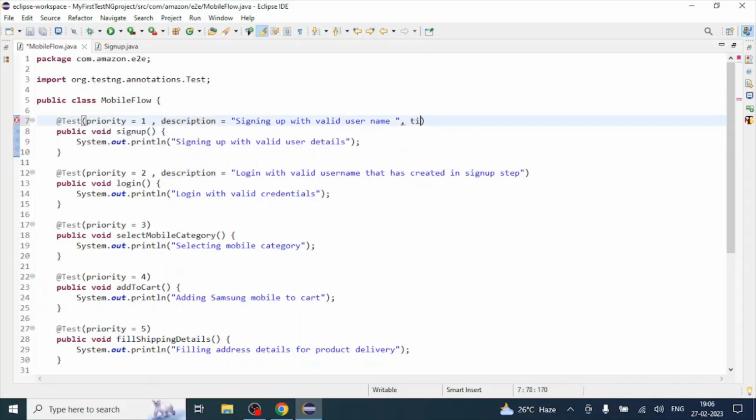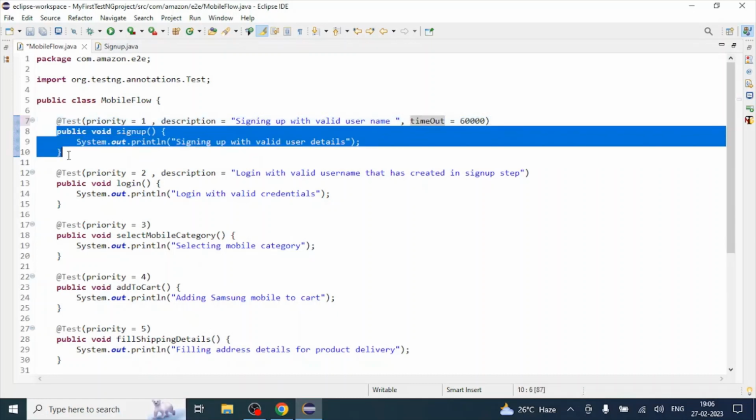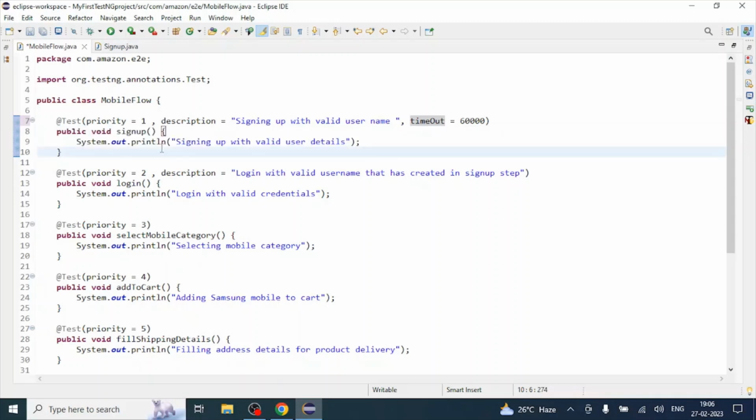So using timeout, we can mention, let's say, 60 seconds. It takes milliseconds. So 1000 means 1 second and 60,000 means 60 seconds. By putting 60,000 in front of the timeout keyword, I am limiting this method not to go beyond 60 seconds. If it takes more than 60 seconds, please stop executing this test method and mark it failed. So that is a very handy keyword.